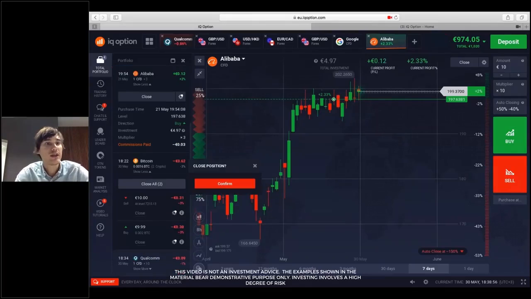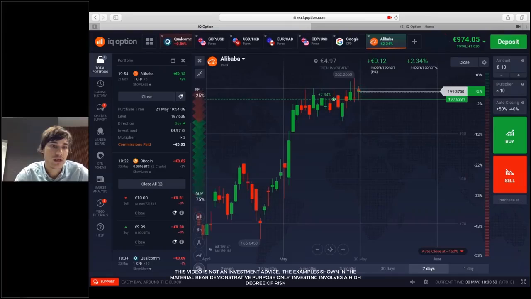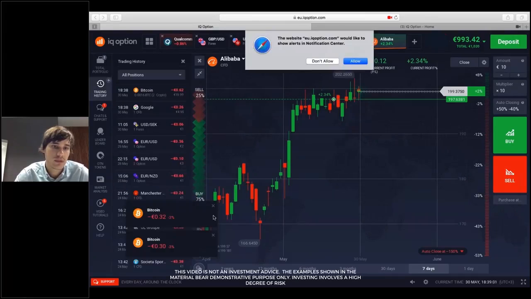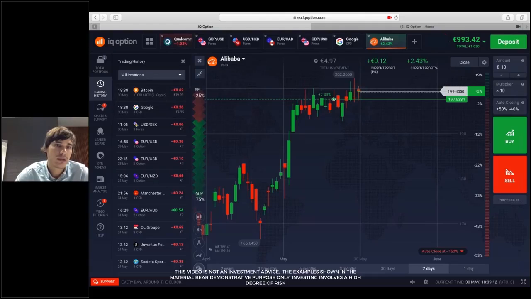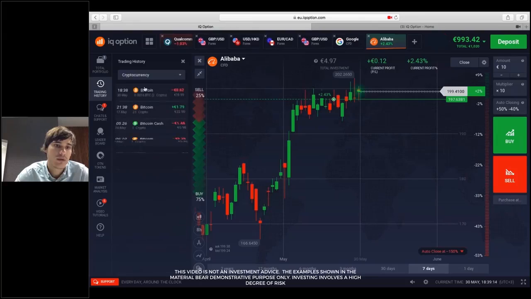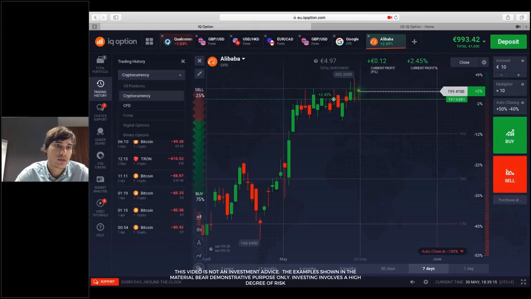So, trading history. This is where my trading history is located. These are some of the positions that I've opened, mostly for the sake of demonstration, and they're going to appear here. I can sort them by all positions, cryptocurrencies. I can sort them by CFDs, by Forex, and so on. Digital options, and so on.